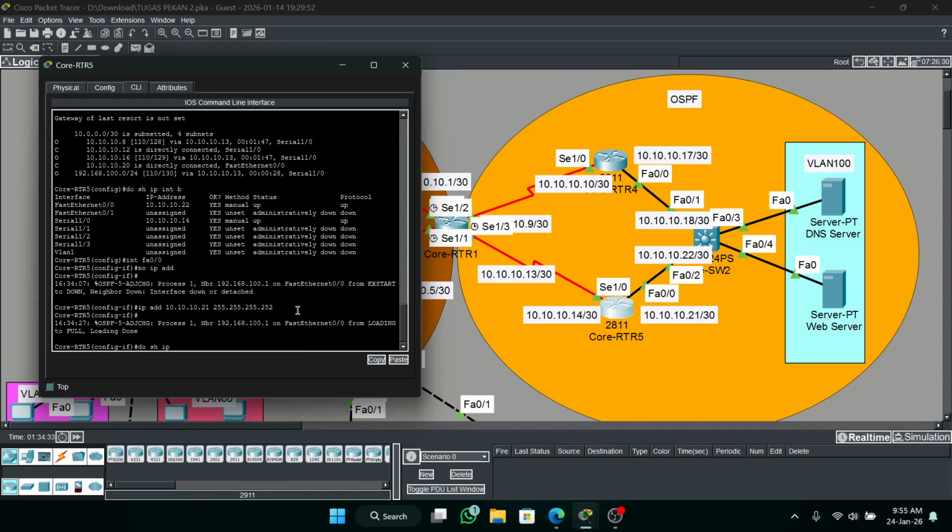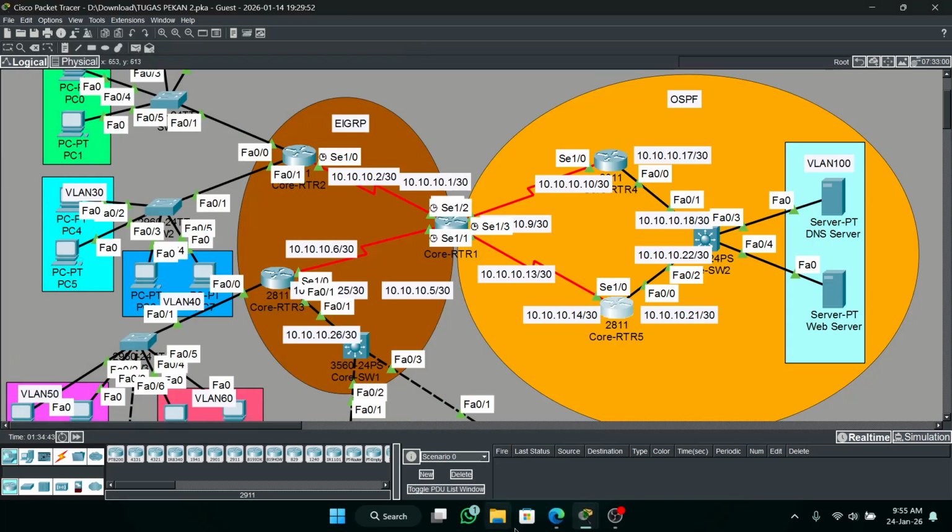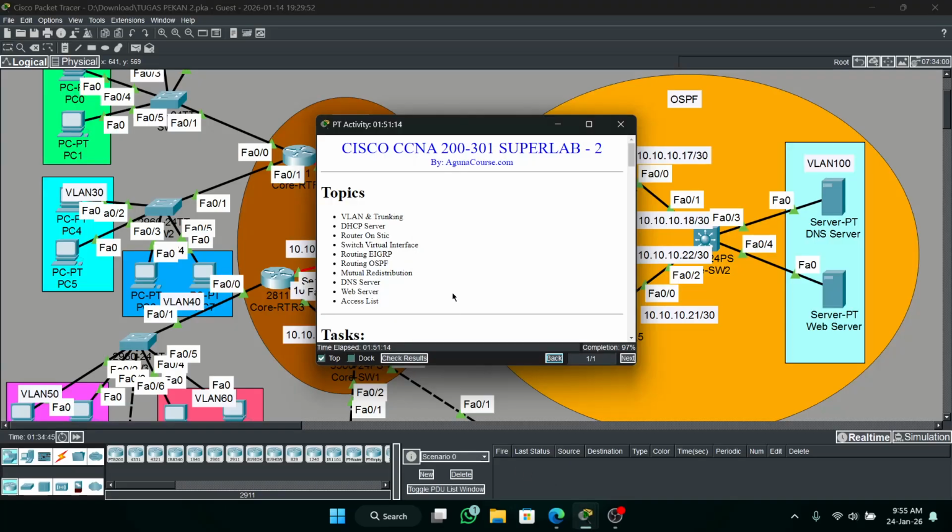We show the IP route. Okay, it now knows the VLAN 100 network. Okay, good.